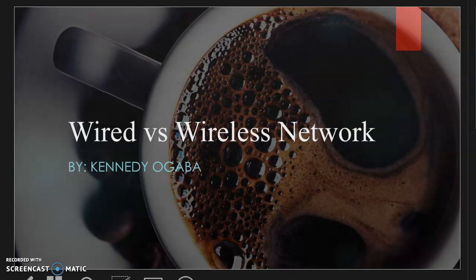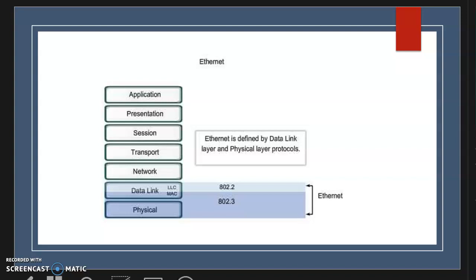of ITT 370. Before we discuss the wired and wireless network, we want to look at the OSI model. The OSI model is a conceptual framework used to describe the function of a networking system. This framework is made up of 7 layers, of which the wired and wireless network fall under the bottom 2 layers, as you can see here, the physical and data link layer.